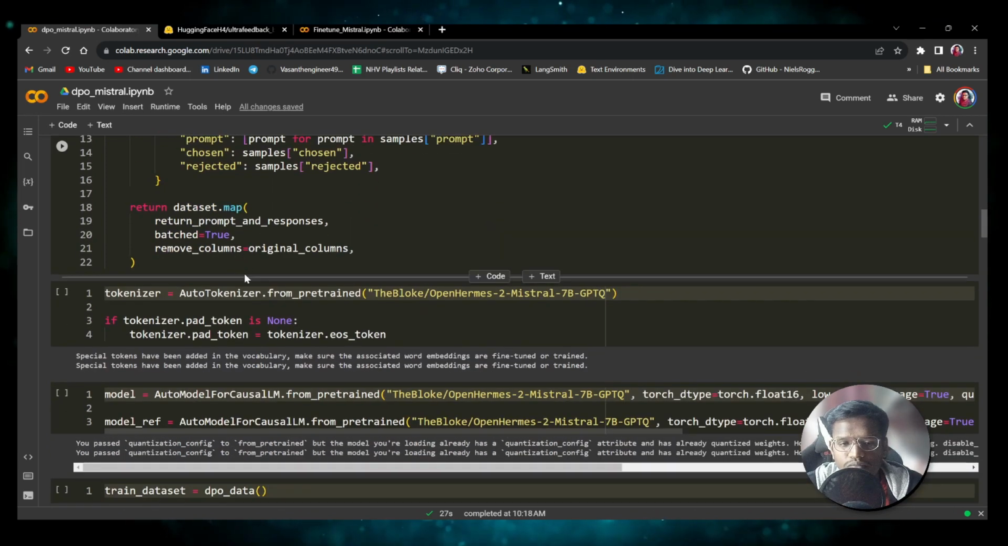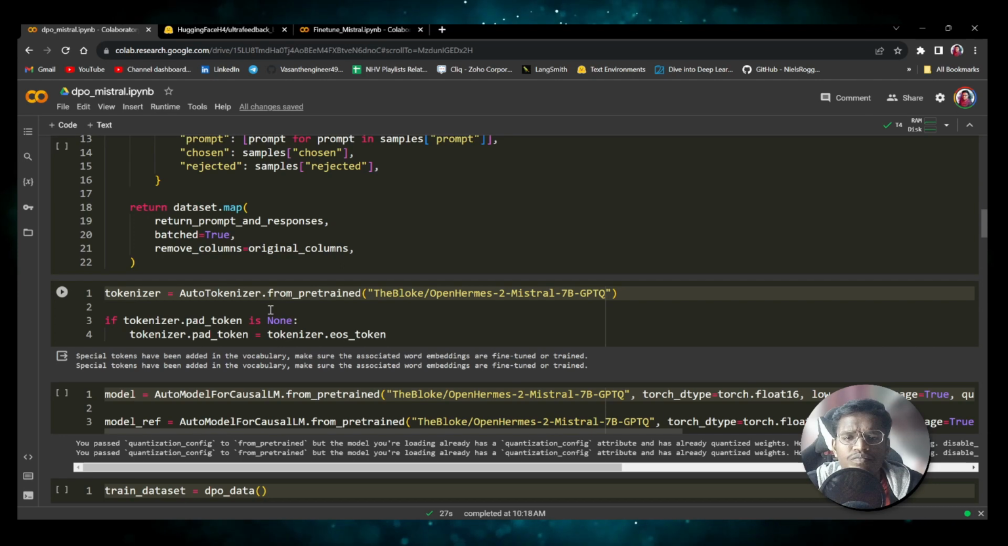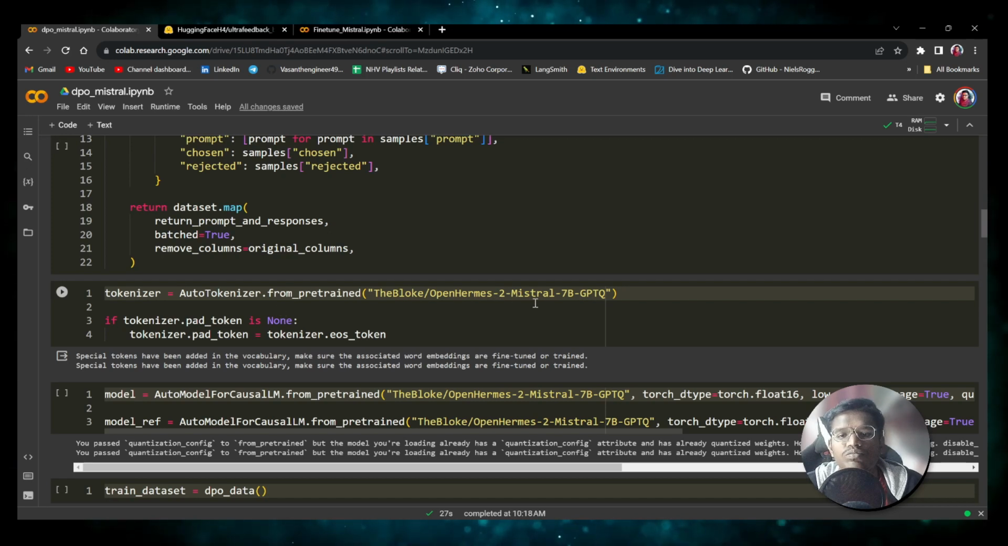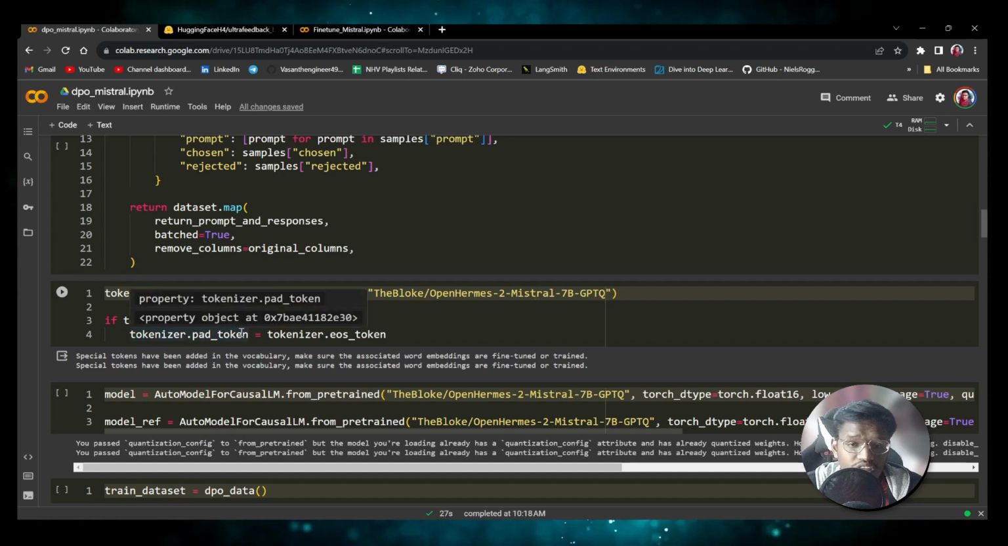But the problem is still there. I'll show about that in the later part. So the first step after this is to load the tokenizer. So here you can see we are loading the OpenHermes 2 Mistral 7B GPTQ tokenizer, and we are setting the padding token to be the EOS token.